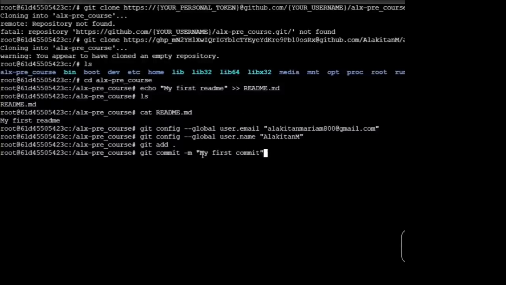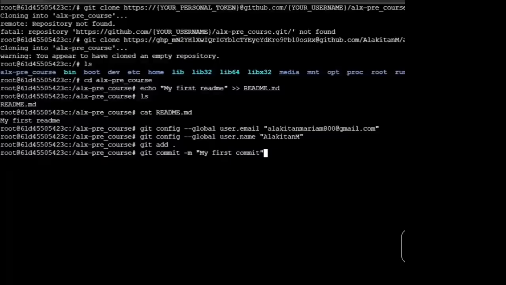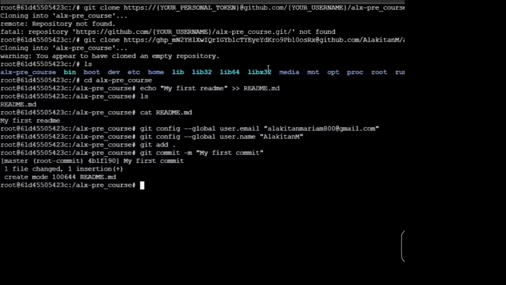So let us check if the message is correct. My M in capital letters, okay, my first commit. So yes, my first commit, correct. So we press enter. So it has committed.